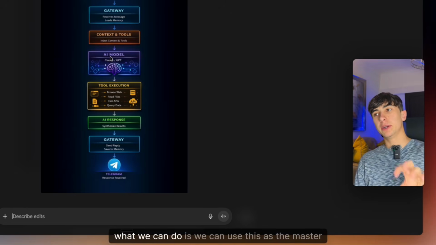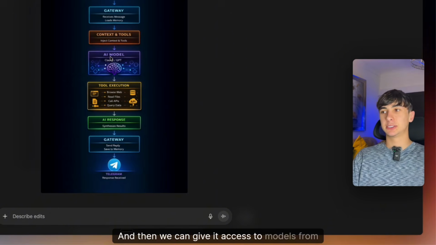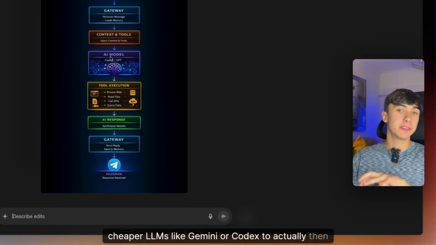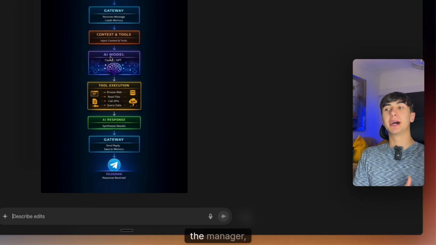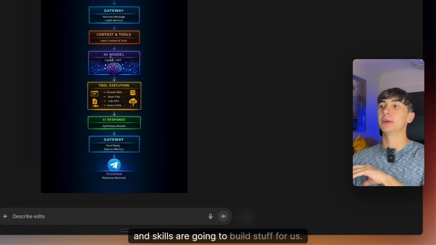But what we can do is use this as the master brain, if you imagine the manager, and then we can give it access to models from cheaper LLMs like Gemini or Codex to actually go and write code. So they act as the employees, Claude acts as the brain, the manager, and then it deploys these other employees with coding skills to go and build stuff for us.